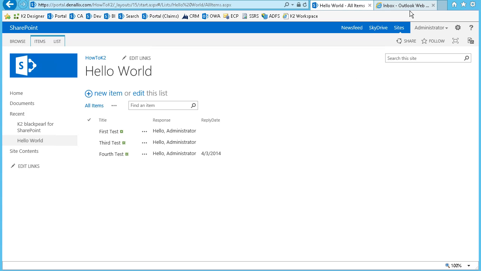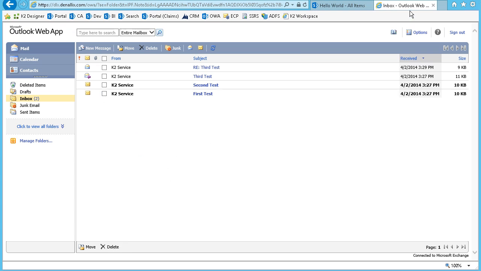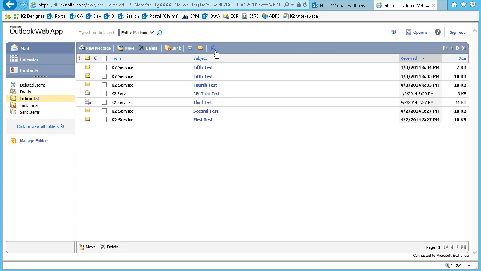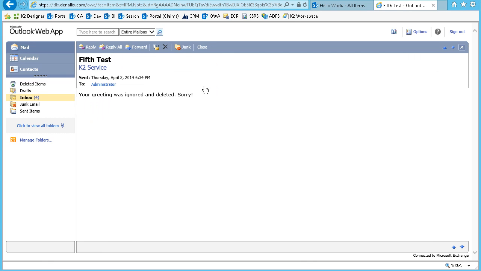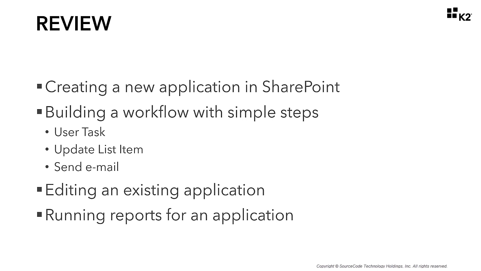So let's quickly check out Outlook to see if that email came in. And there you have it. The email message is there, and it also displays the title from the folio field of the list item in the subject line. And it also has the text that we entered into the wizard for the body of the message. Okay, so now that we're done with the exercise, let's briefly review what you've learned in this exercise.